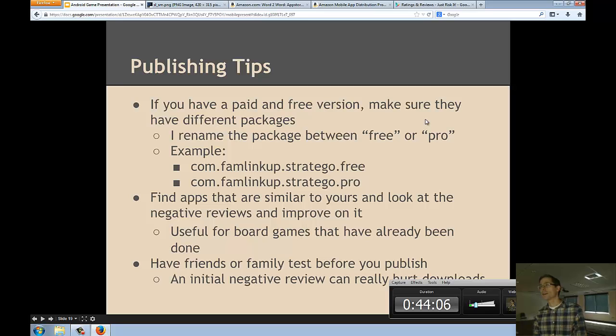Let's see. So what I do is it's a little bit annoying, but I don't want to create 2 different projects. So I have the same project. When I'm ready to publish to the free one, I change the sub-package name from pro to free, or free to pro, and it renames all the packages. And then I change the manifest file to point to the correct package name.